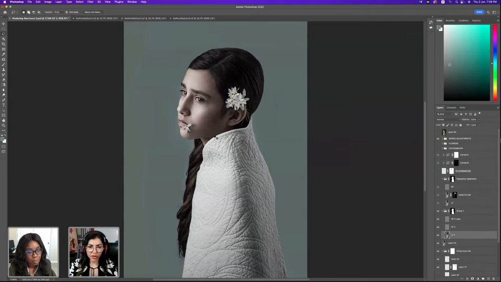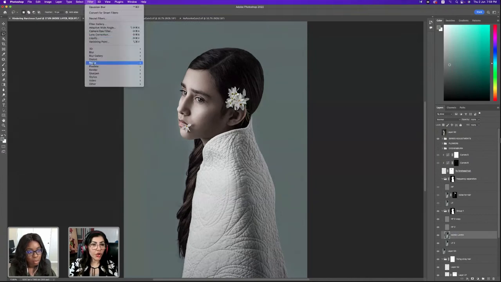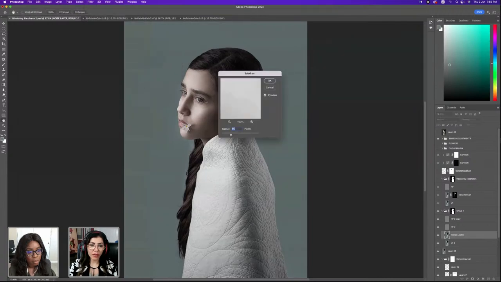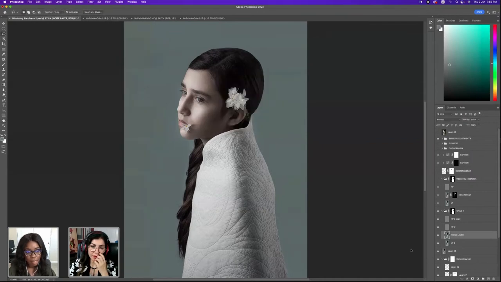I'm just going to go straight into the noise layer. So I am going to duplicate this and name it noise layer. And I'm going to go to filter, noise, median. I'm going to use 40. It's good enough, right? That's fine.